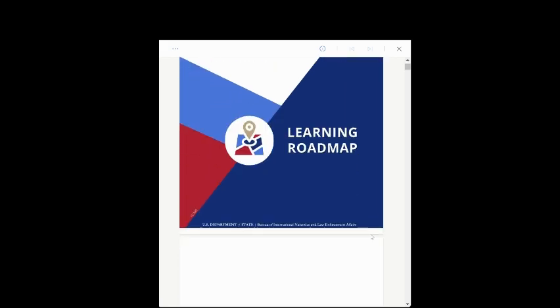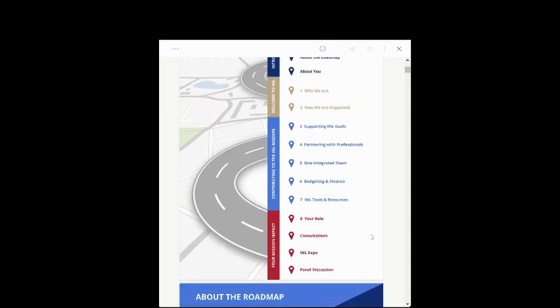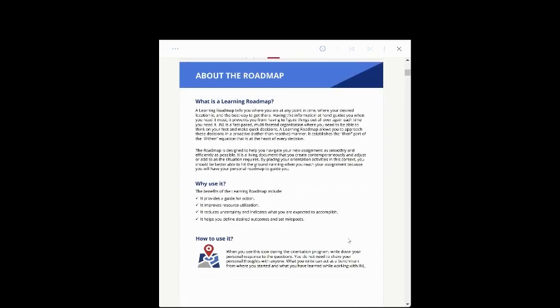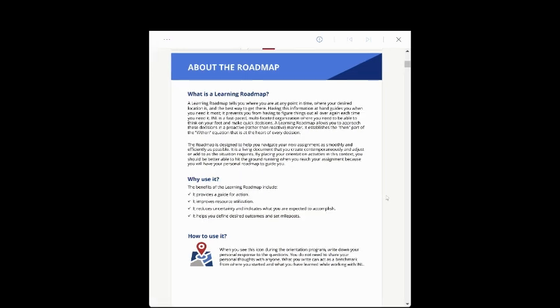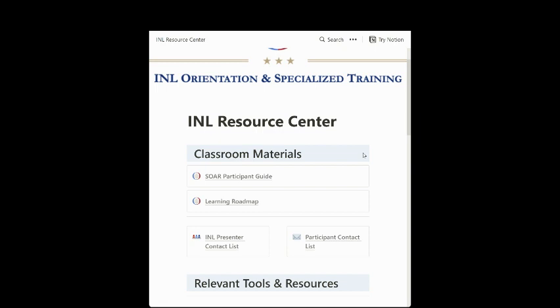This will also be a PDF file. When you scroll down, you'll see an outline of the roadmap. It shows who we are, how we are organized, supporting INL goals, and you'll continue to see all of these categories. You scroll down, it'll tell you more about the roadmap in detail and why to use it. Now we'll close out the learning roadmap, and it'll take us back to the classroom materials section. The final two categories are the presenter contact list and the participant contact list.